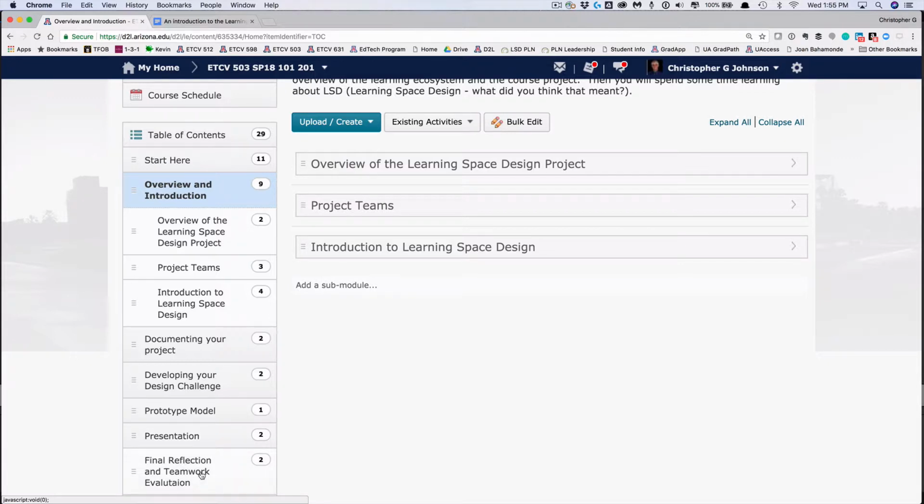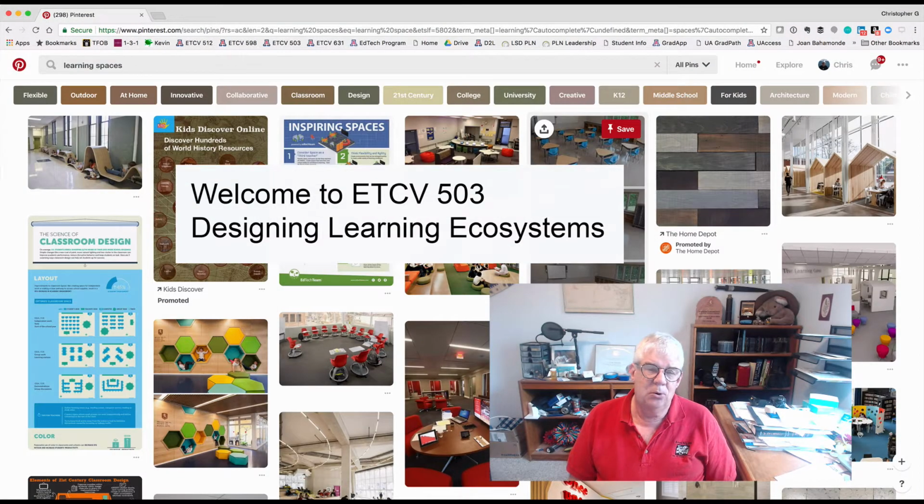Then at the end of the semester, you'll do a final reflection on the overall course. And you receive points just for submitting this. I don't look at it until after the course is over. Then you'll also do a self-evaluation of your work on the team, and you will evaluate each of your team members.